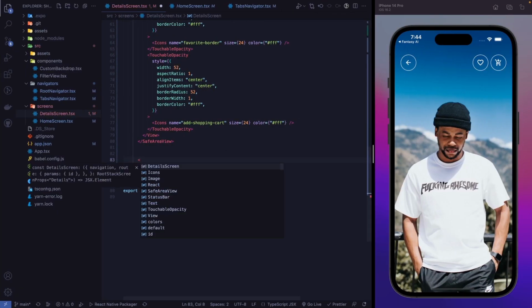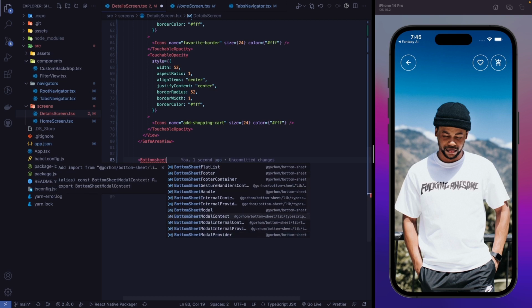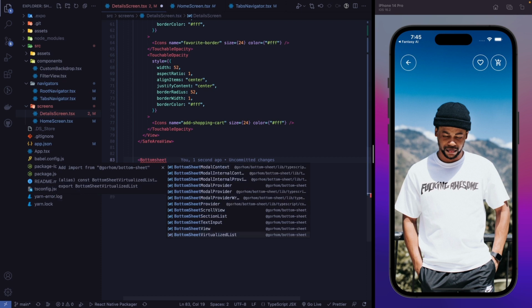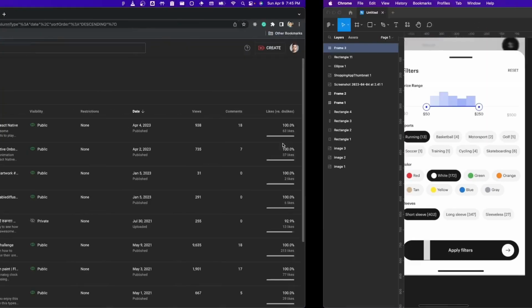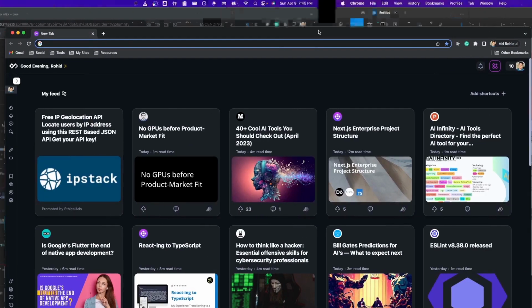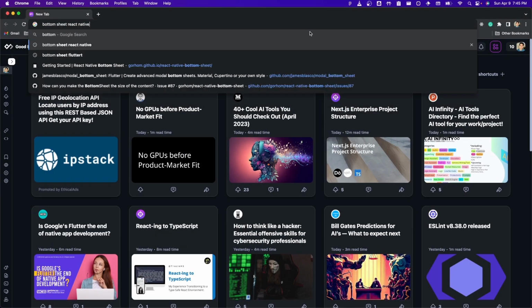For that we want to use a bottom sheet. Let's import our bottom sheet. We are not going to use the bottom sheet modal, we have to just use the bottom sheet. Okay, so let's open up Chrome. Let's bring a tab here. Okay, so let's go to bottom sheet React Native.